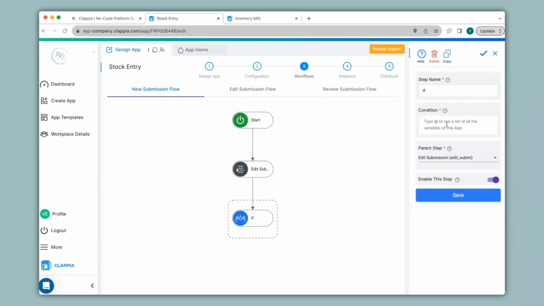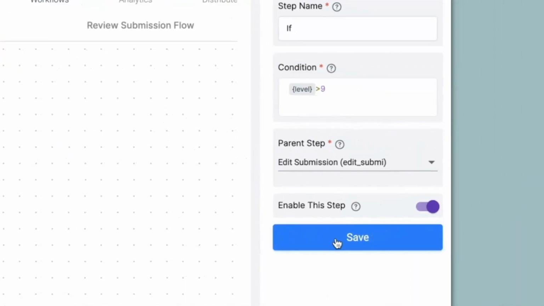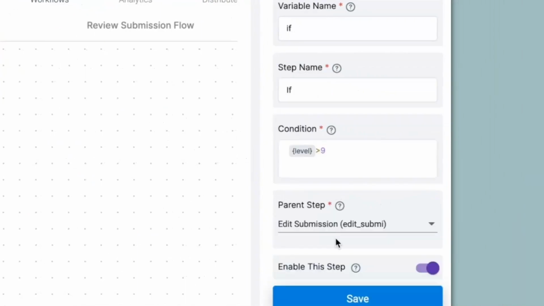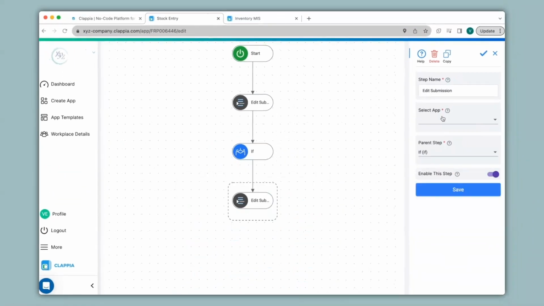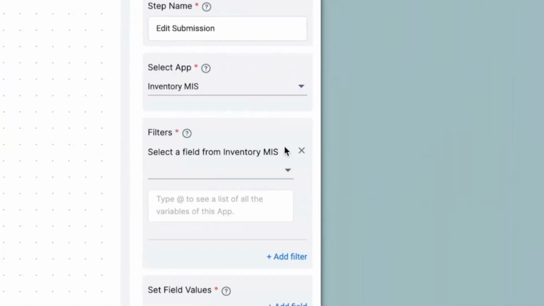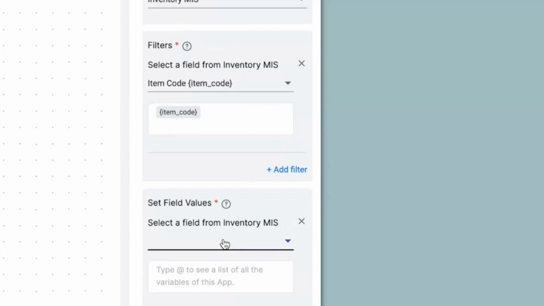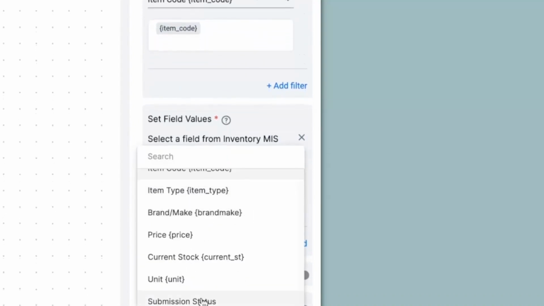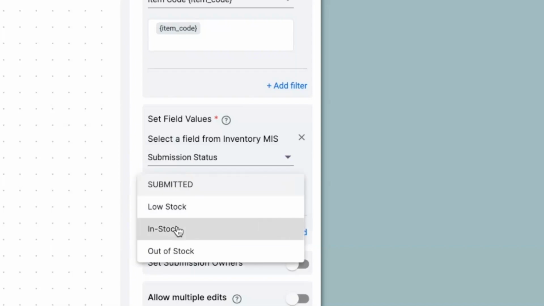Under condition, I will type in @level greater than 9. Click on save. So if the current stock is 10 and above, then change the status of the submission. So I'll give an edit submission node here. I will select the Inventory MIS app. I will match the submission with the item code. And then under set field values, I will need to change the submission status. So I will select submission status. If the item is 10 and above, it should mention In Stock. So I will select this.